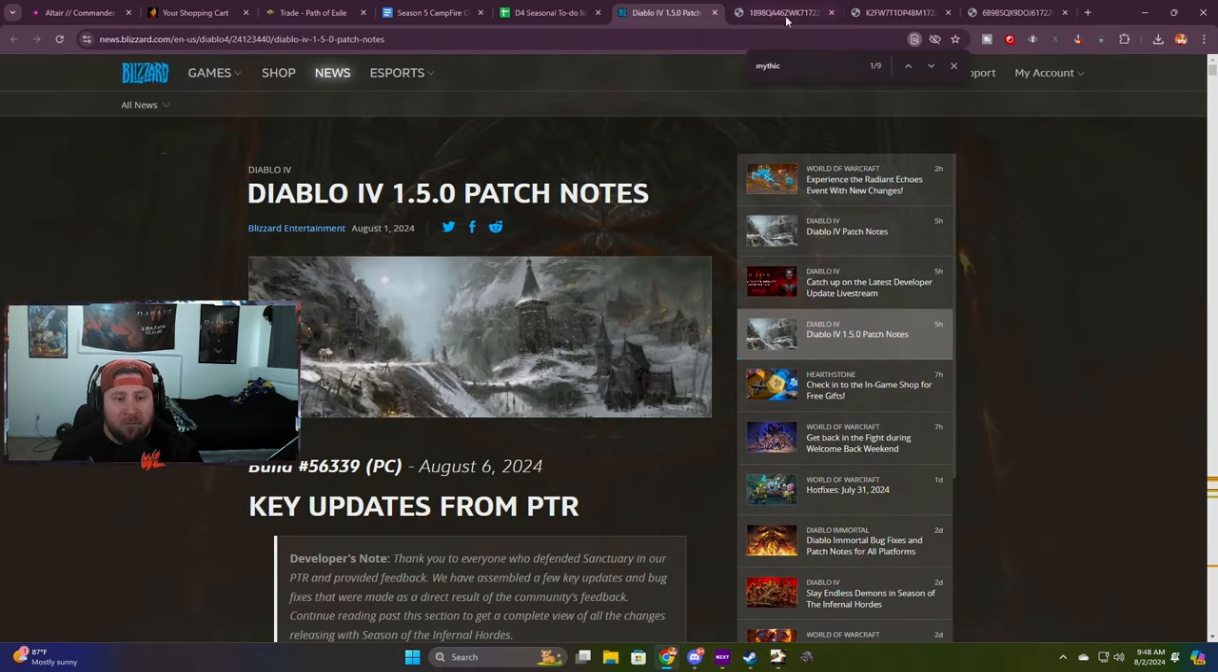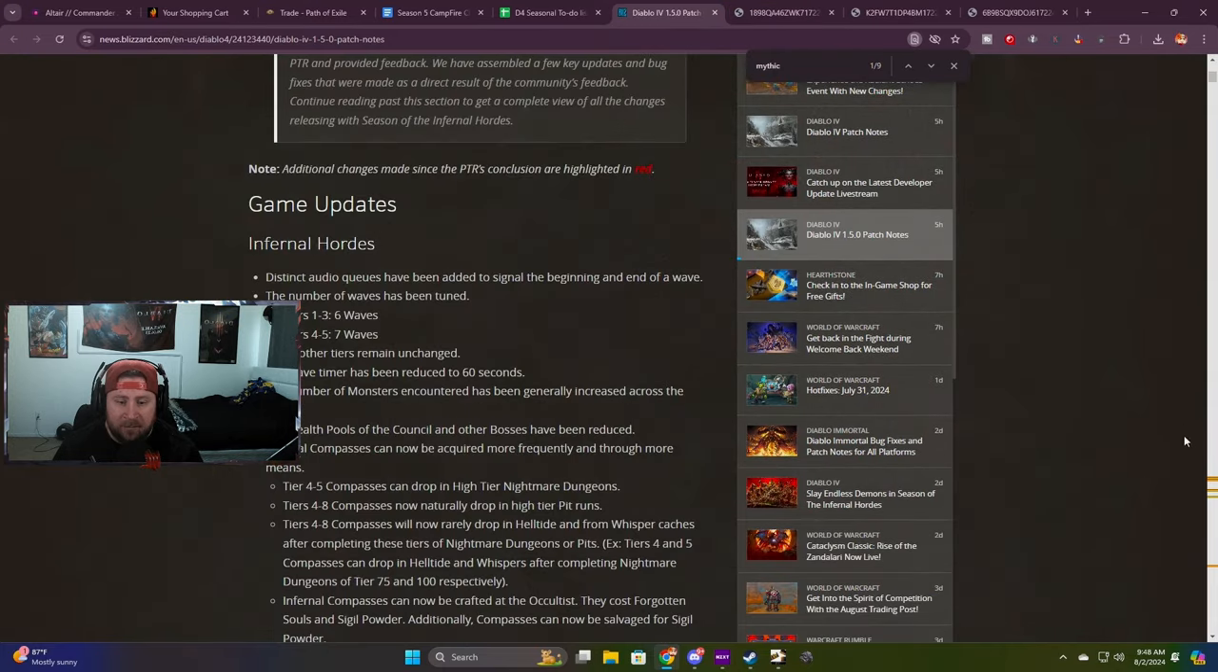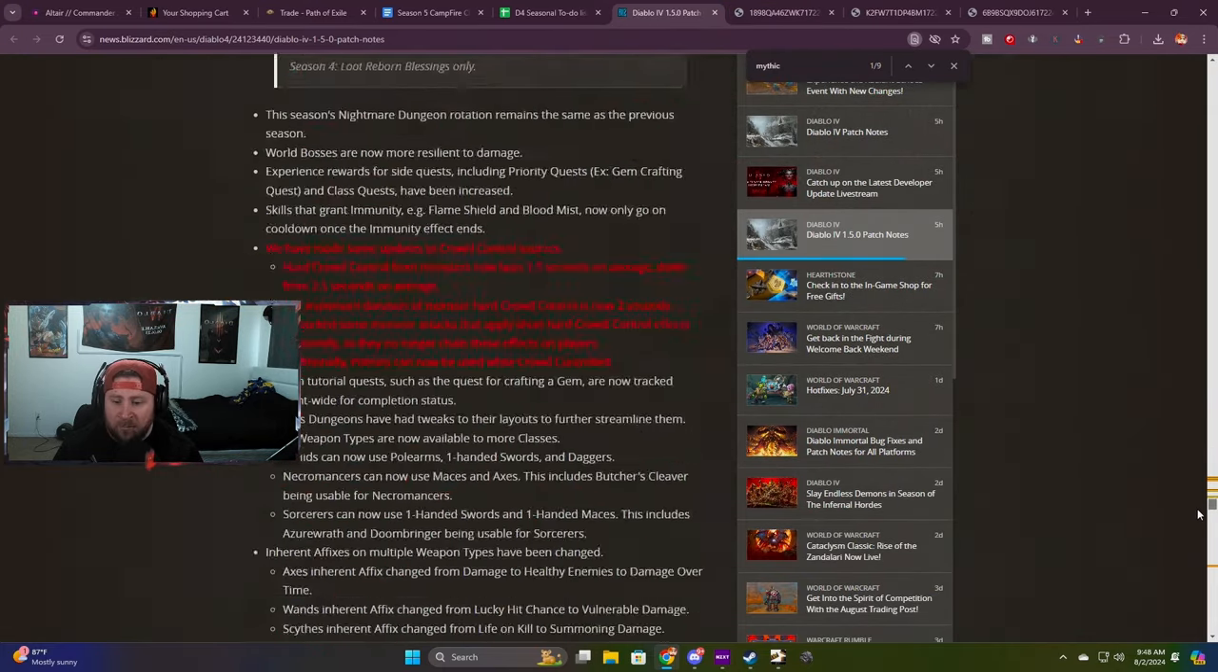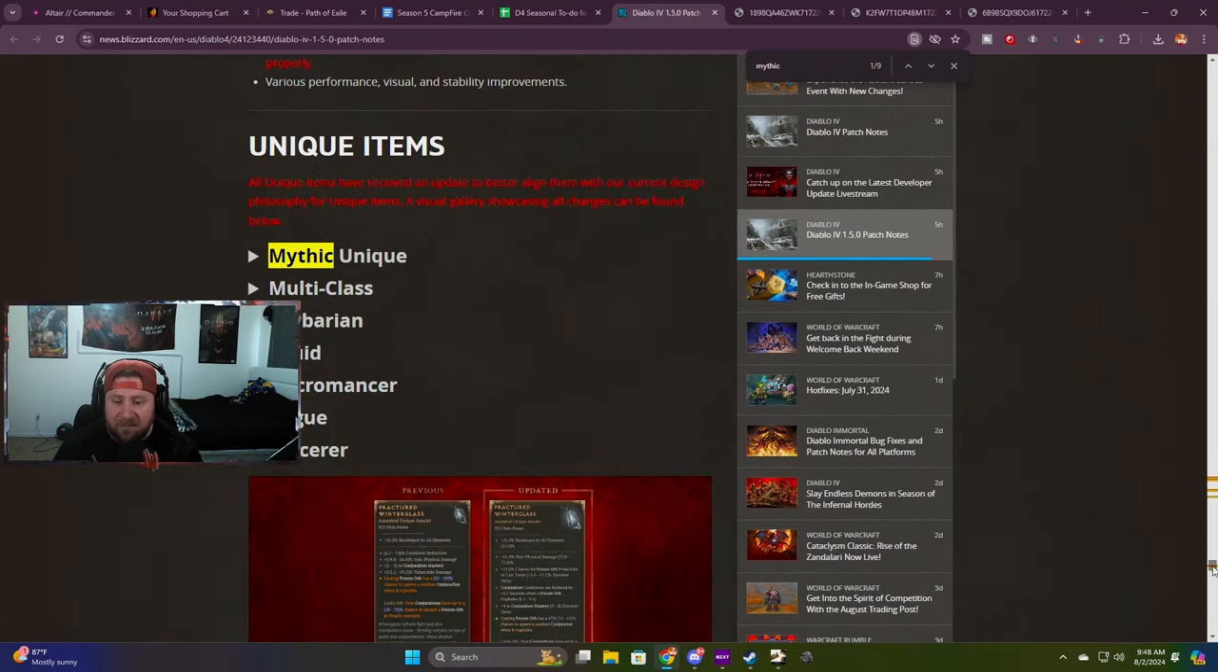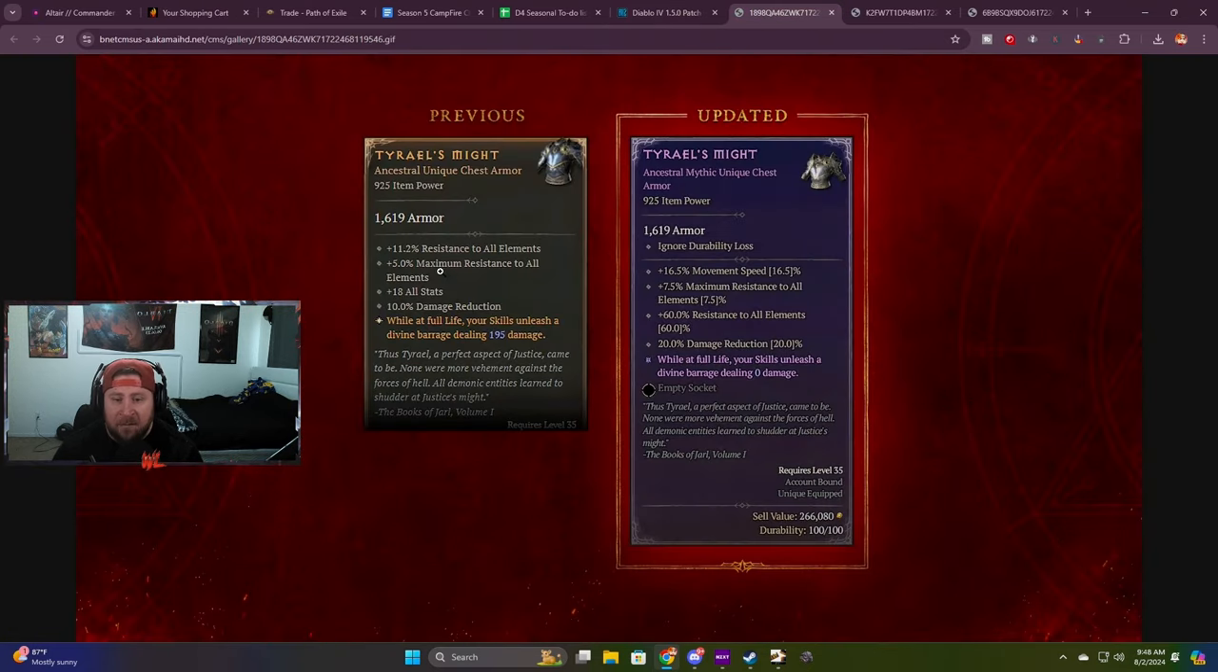Now, let's go over some of these items, right? Let me just scroll to the bottom. Let's go over all of these uber uniques in this stuff here, because it's absolutely crazy. So Tyrael's Might, this is what they're talking about when they want to break the game. They've changed literally every unique in the game. Oh, not to mention now that we can temper onto uniques. Maybe not mythic uniques, but I think we can temper onto regular uniques, which is just absolutely busted.